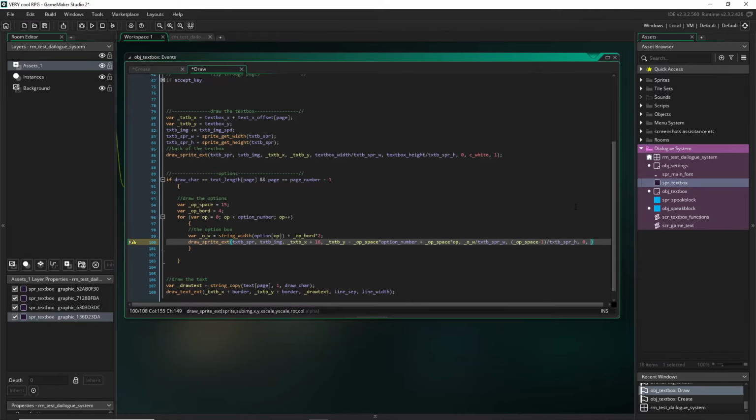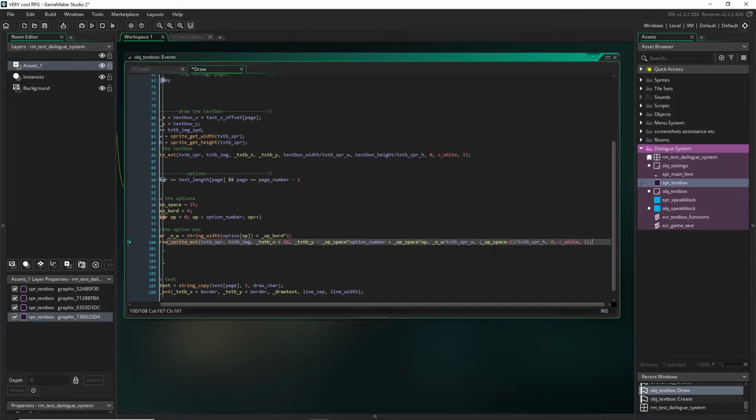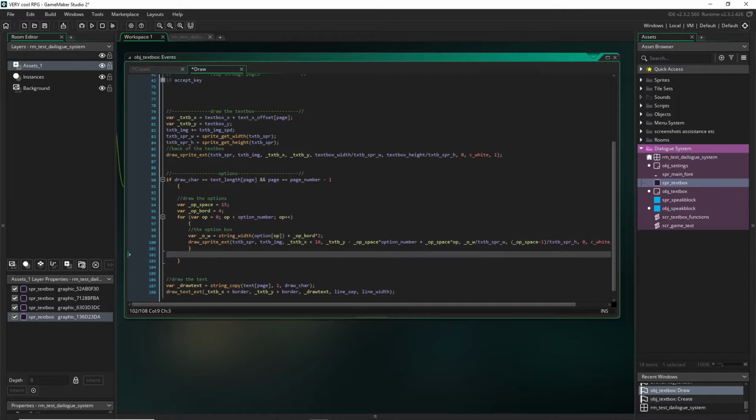Set our rotation to 0, our color to c_white, and our alpha to 1, or whatever you want to set those to. Rotation will probably give you some pretty messy results if you mess with that too much, so if you're going to change them, just stick to these two. So there's the box. Now let's actually draw the option text.